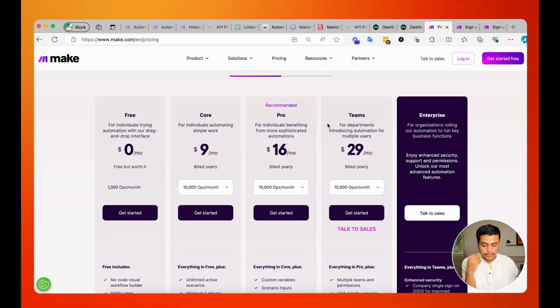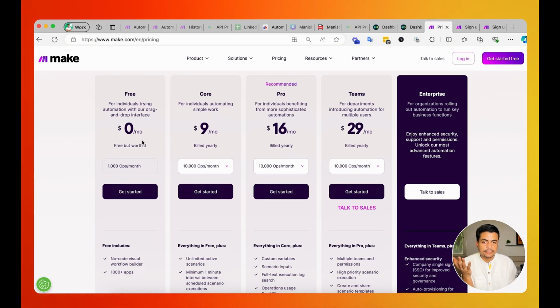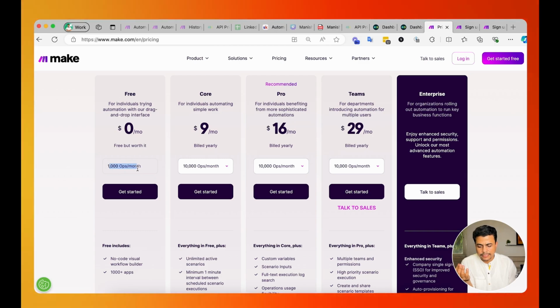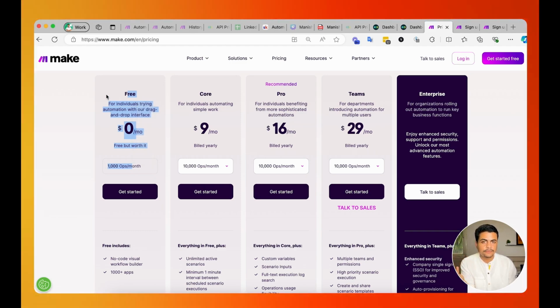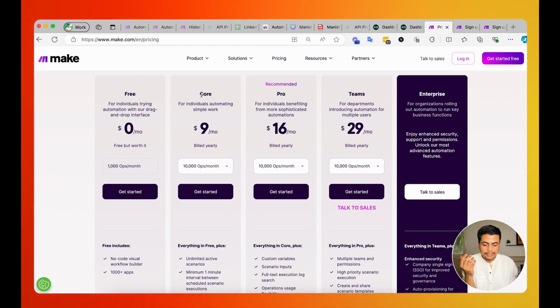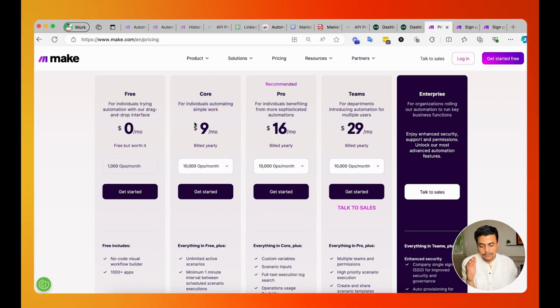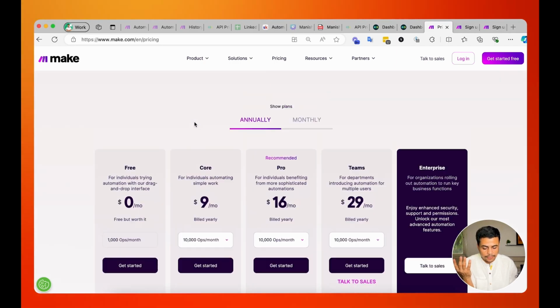Make has different pricing plans. However, the first plan, which is the zero value plan, gives you 1,000 operations every month for free. So you can always go for this in case you don't have much traffic or you don't want to handle many LinkedIn chats. Else, from next month onwards, you can downgrade to your core plan, which costs $9 for 10,000 operations a month, which is way cheaper and very good.